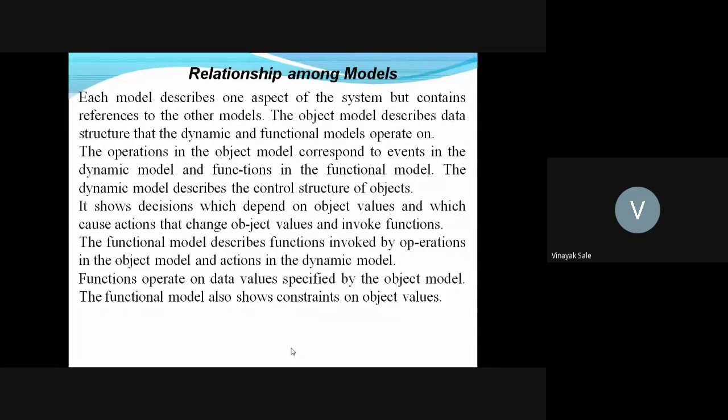It shows the decisions which depend on the object values and which cause the actions that change object values and invoke the functions. The functional model describes the functions invoked by operations in the object model and the actions in the dynamic model. Functions operate on data values specified by the object model. The functional model also shows the constraints on the object values.